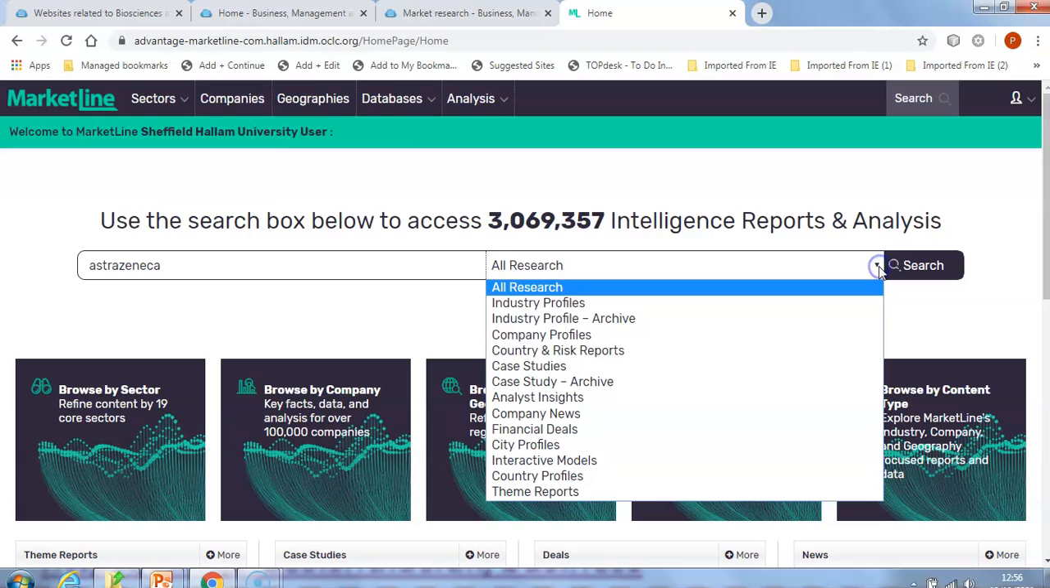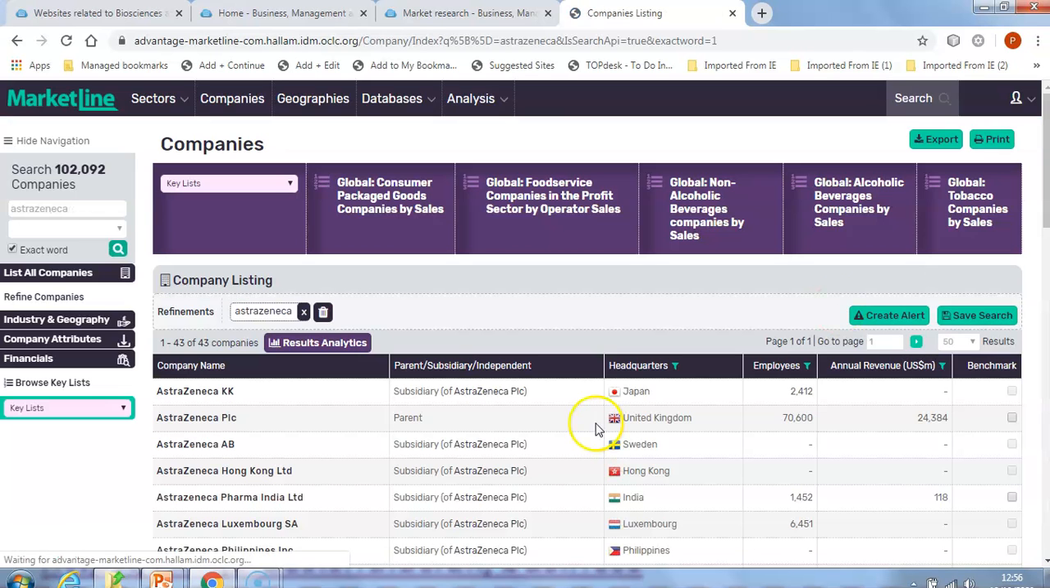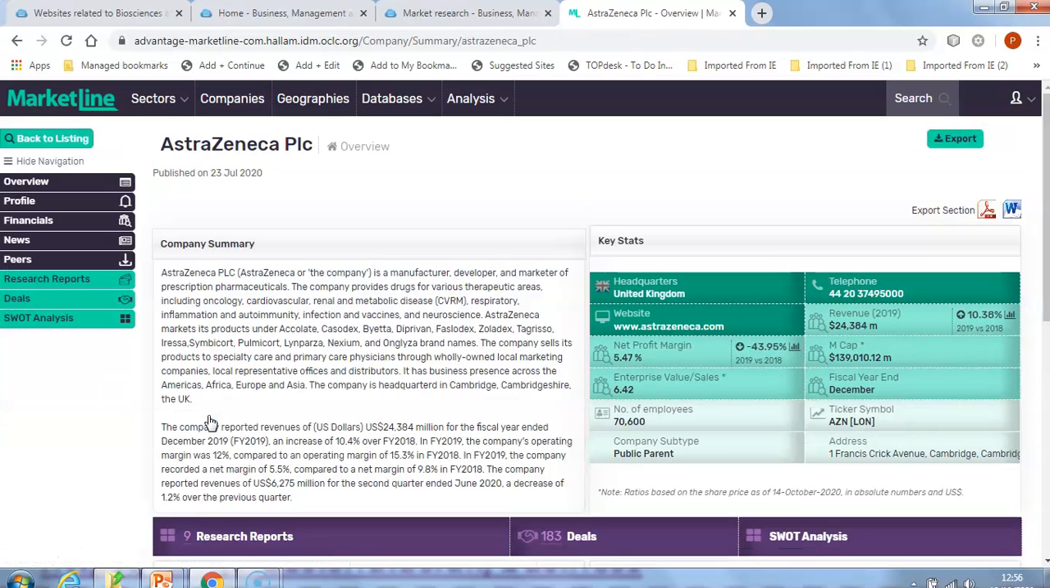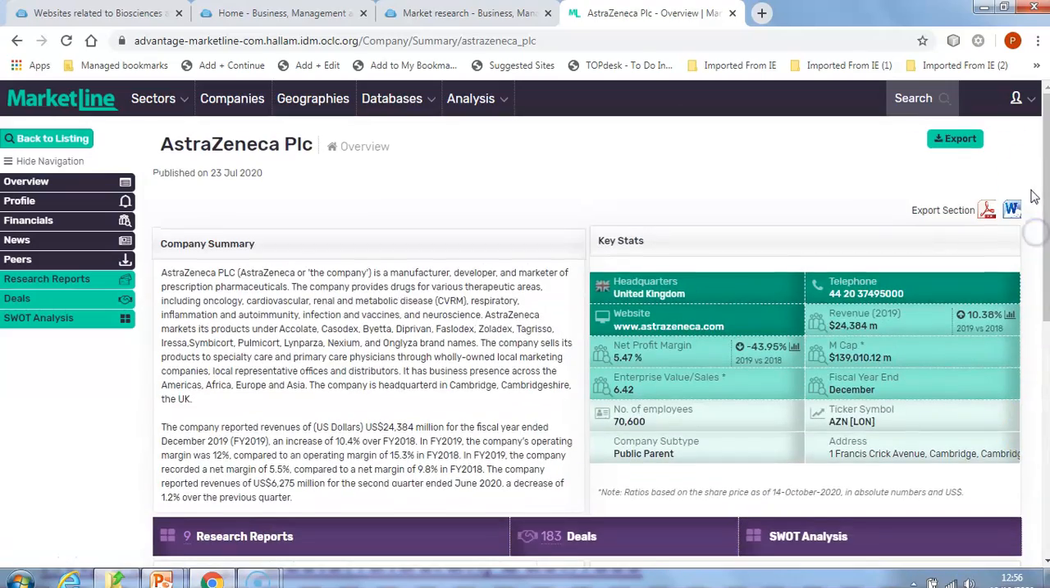And again, we're just interested in a company profile. Click on search. Okay, and again, what we want is the parent company, so that's the second one down, headquartered in the United Kingdom, so AstraZeneca PLC, if you choose that version. And again, you'll see there's lots of different information there, SWOT analysis, research, and so on. But if you want the whole thing as a report, at the top of the screen, on the right-hand side, it says export. Let's choose PDF.